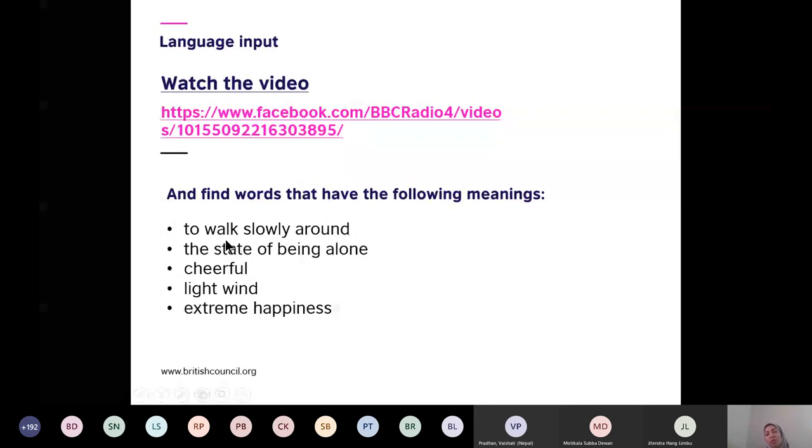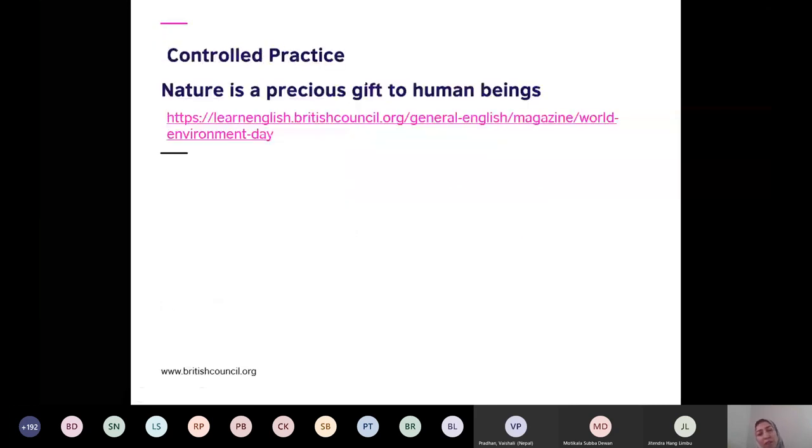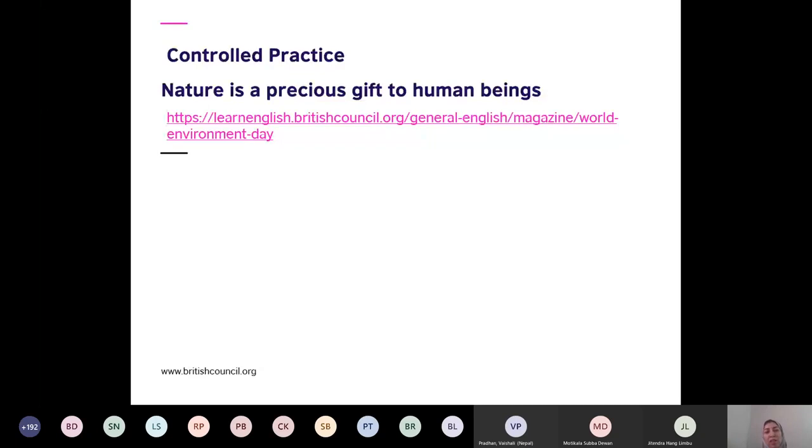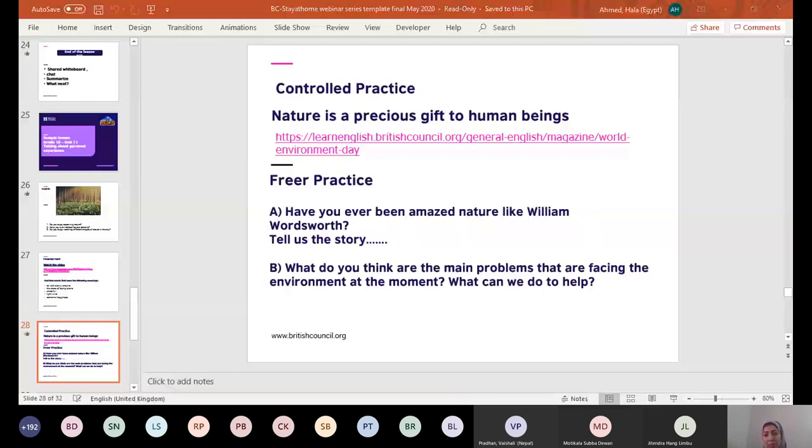So I'll take them to the other stage of the lesson, where they do some controlled practice, and I'll show you another online source from the Learn English British Council website. I'll start with this prompt: nature is a precious gift to human beings, what responsibility do we hold towards nature, and how can we protect the environment?